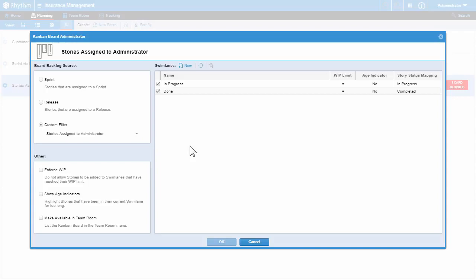The Administrator dialog box is divided into 4 sections. The first is the title of the board. The second is the board backlog source. This is the location from where we will pull user stories. The third section is a listing of every option you can configure on the board. And the last section contains all swim lanes for the board and also provides some options for configuration of the swim lanes.